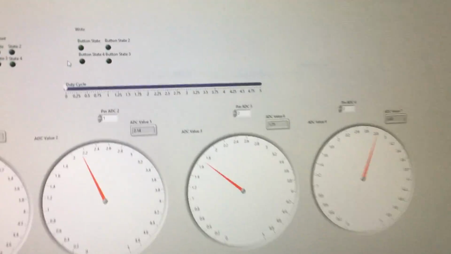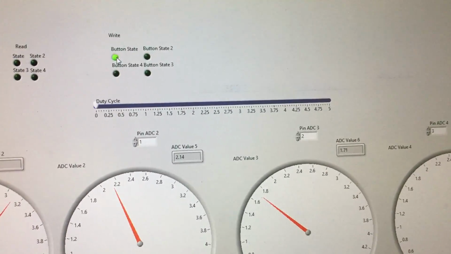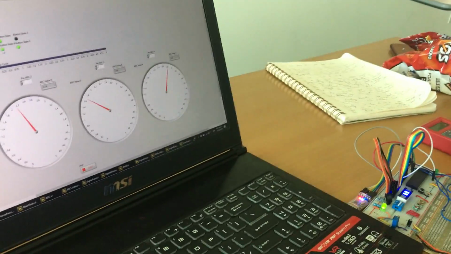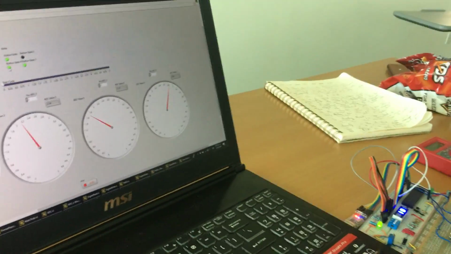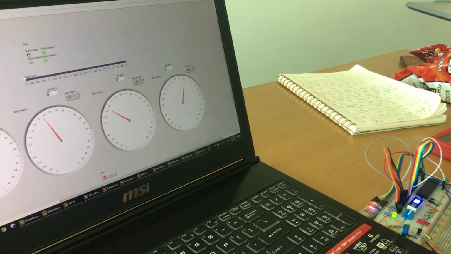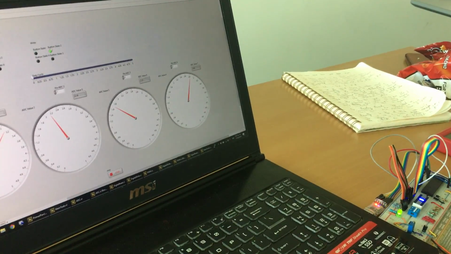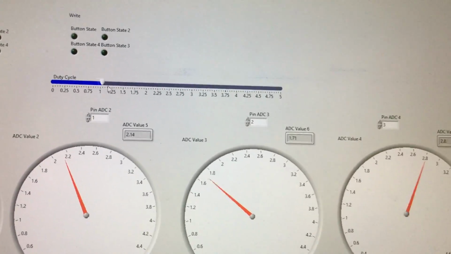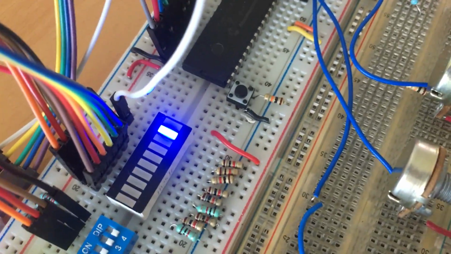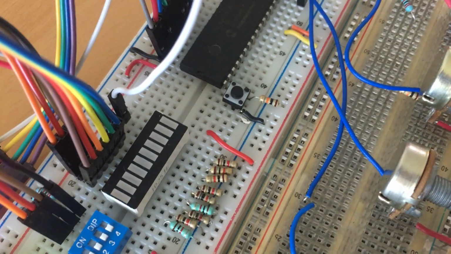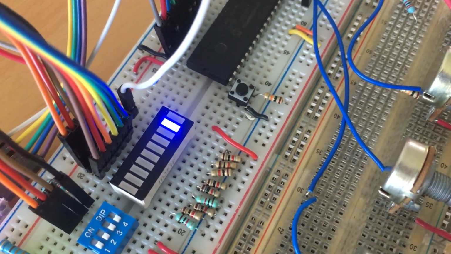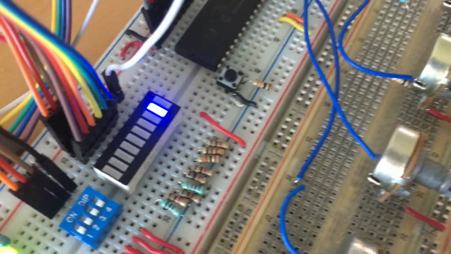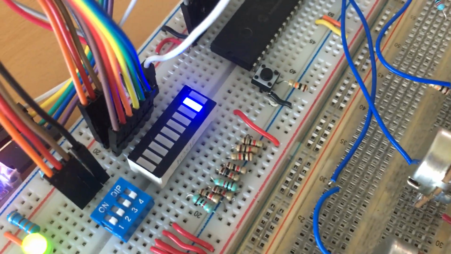Next, we can test the digital write with these buttons. We click it, and the state of the LEDs will change depending on the state of the LED on the front panel. Finally, we can select a value in this slider to write it in the PWM. This is 5 volts, this is 0, and this is like 2.5 volts.